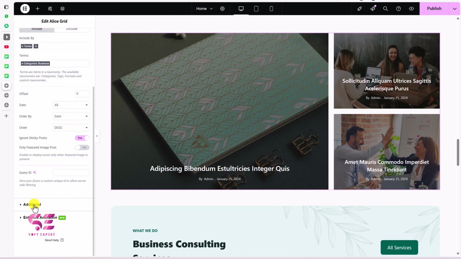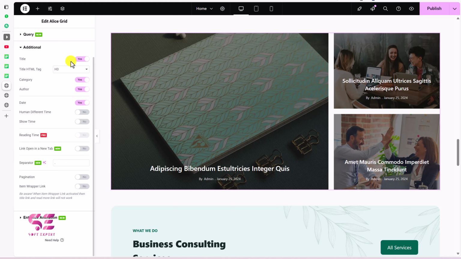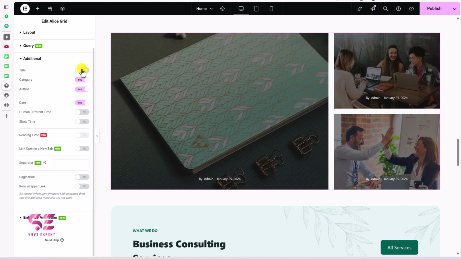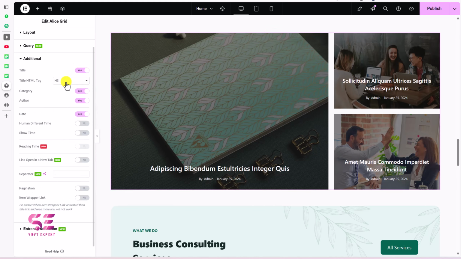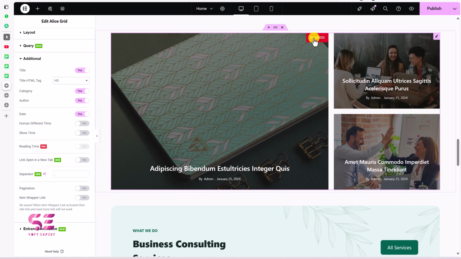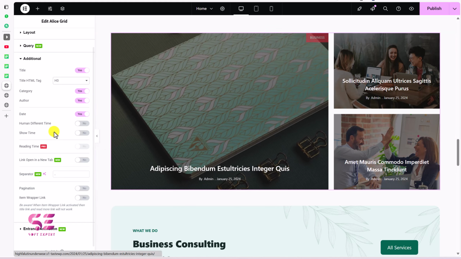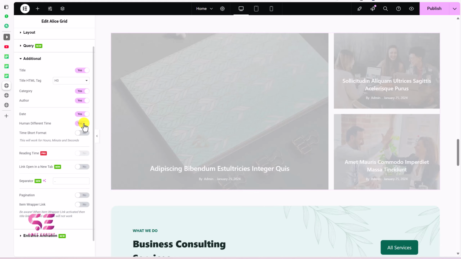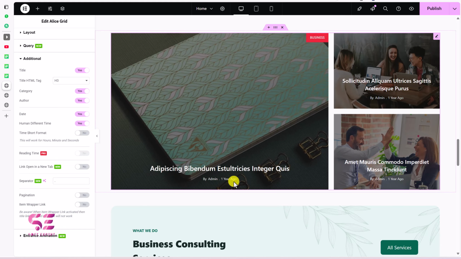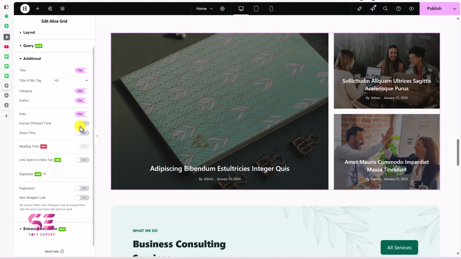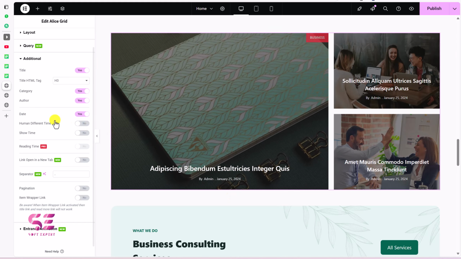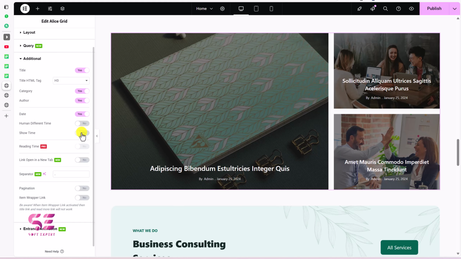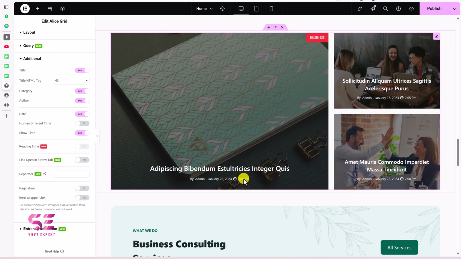We have some additional settings where we can hide and show the title. Let's hide it. You won't see the title. Then category, then you can change the HTML tag for the title. You can hide and display category, the author, and date, and human different time. If you enable it, you can see 1 year ago, and if I disable it, it will show the actual date. And show time, so it will display time here.